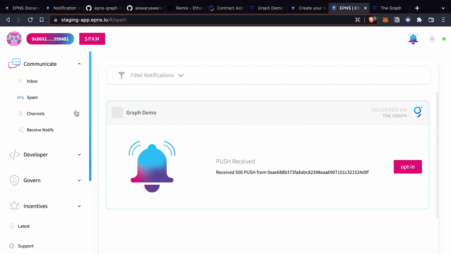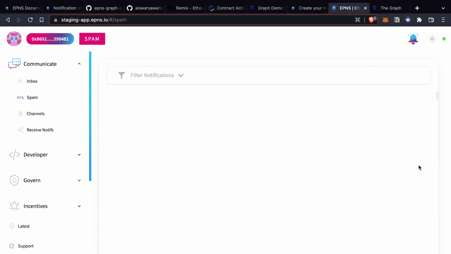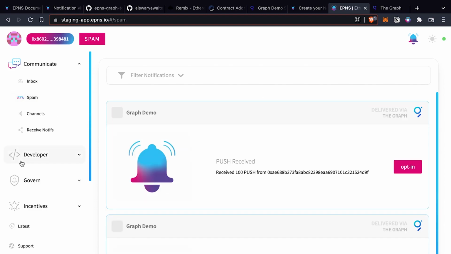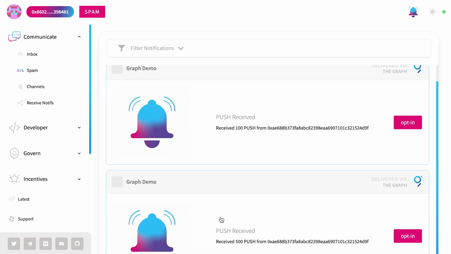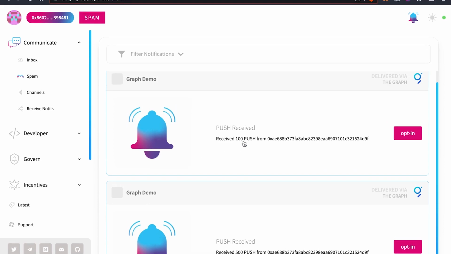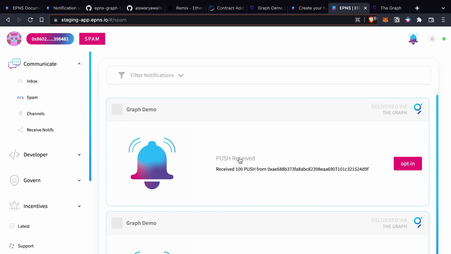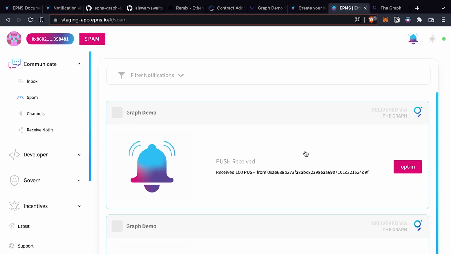So right now these notifications are shown in the spam folder because this wallet has not opted into the channel to receive notifications yet. So that is why there is an opt-in option. So if I opt in, then I'll basically get the notifications in the inbox. All right, so here we have two notifications, one from the transfer before, 500 push, and here right now we did a 100 push transfer. That's why we have the notifications.